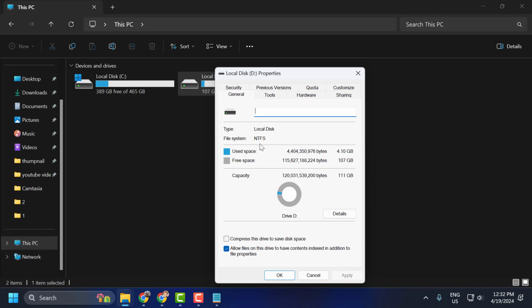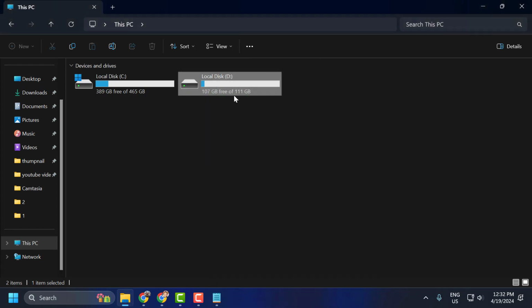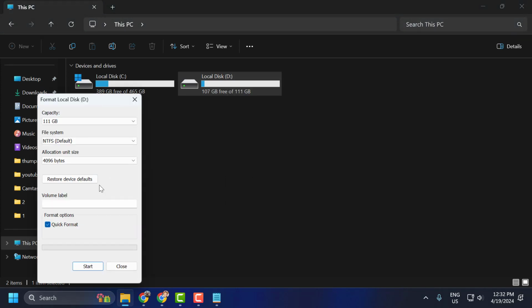So if it is not NTFS, then you need to right click on the drive and select format. This will delete all the data from the drive, so you need to make sure that you back up all your files. Under the file system, click on the drop down and select NTFS. After selecting it, select start.